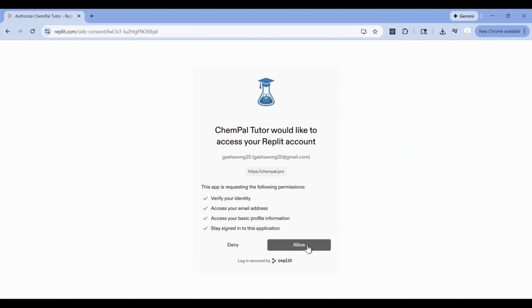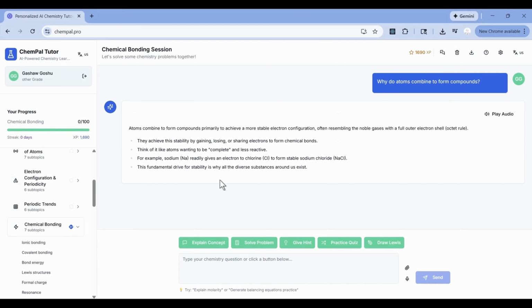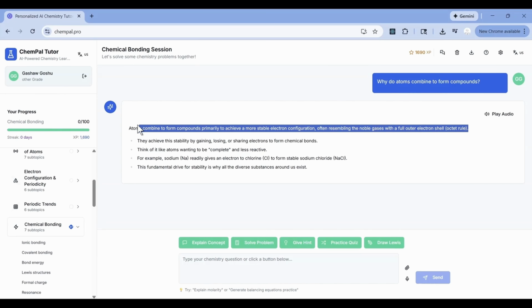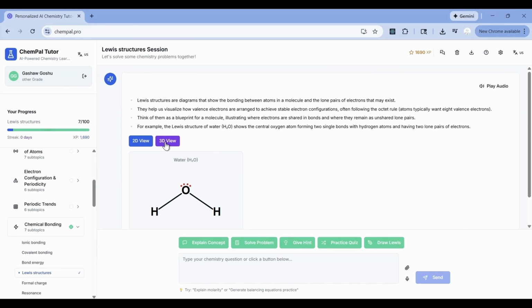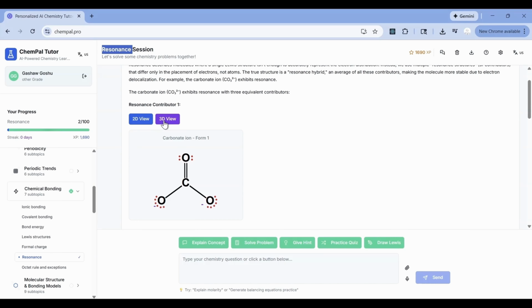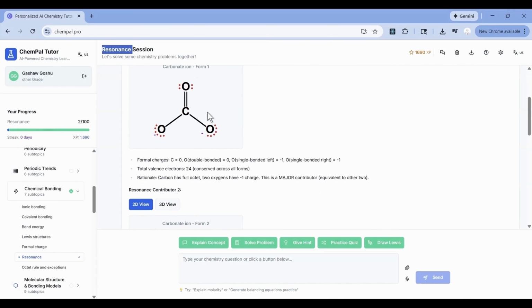Introducing ChemPal Tutor, an AI-powered chemistry tutor designed for high school and college students. ChemPal Tutor provides clear, structured explanations of chemistry concepts using advanced artificial intelligence. For topics such as Lewis structures and resonance, the app offers both two-dimensional and three-dimensional molecular visualizations.